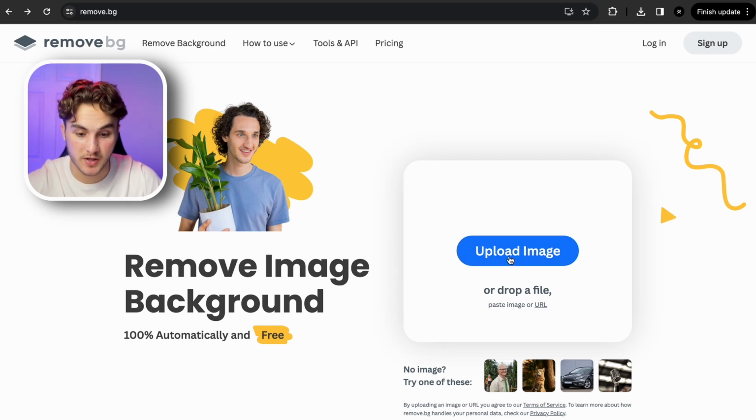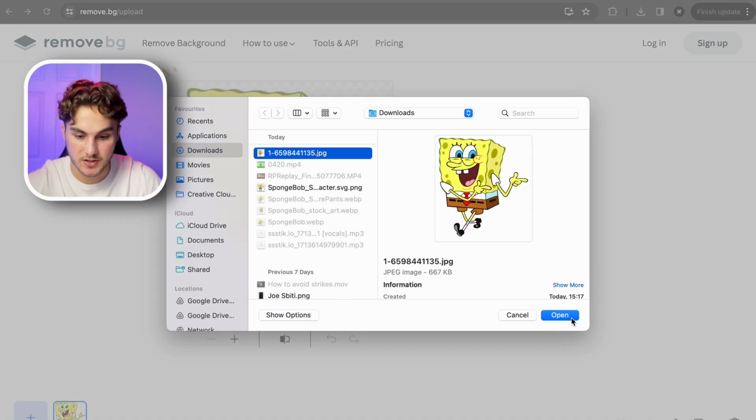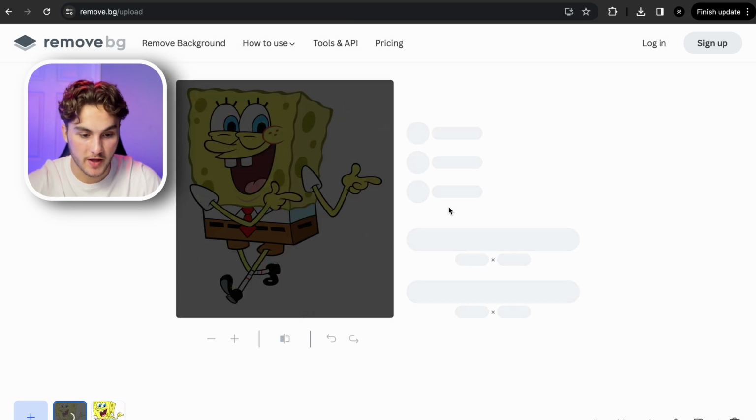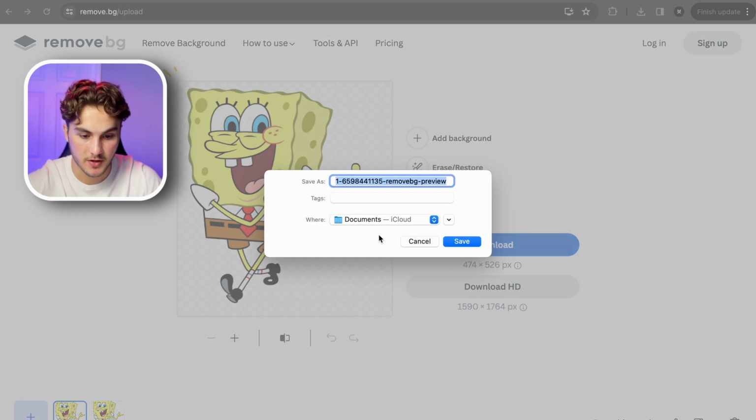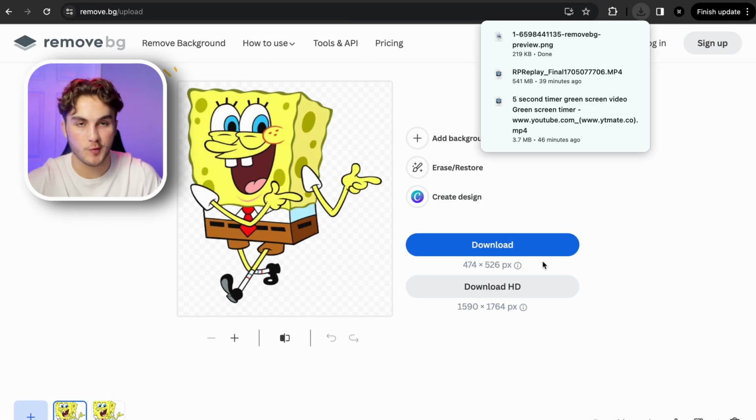You're just going to press upload image, and then let's say I wanted to do this one of SpongeBob. I'll then remove the background, and as you can see, we have now got SpongeBob without a background. I'm going to press download, save this to my downloads, and then as you can see, we have now got Spongebob without any kind of background on it, so we can go ahead and use it in our videos.